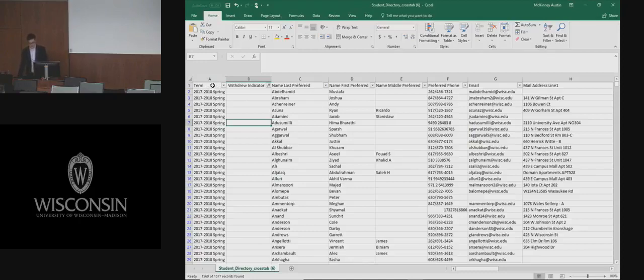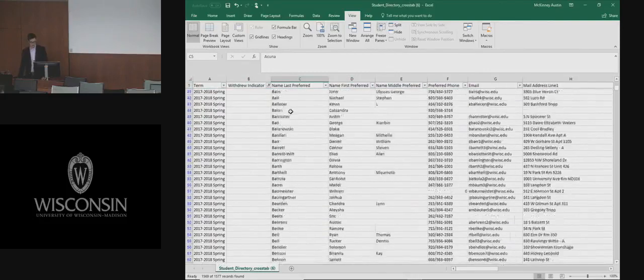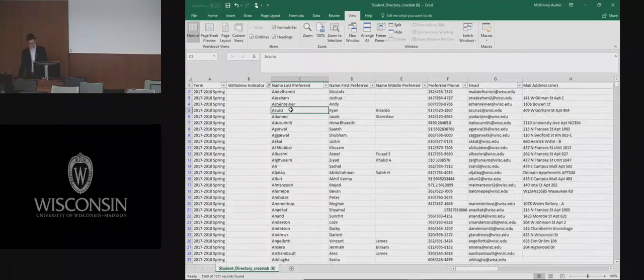The other thing that I might do to the heading row, so if I click 1 again, would be to freeze this row. And I would do that by clicking View, Freeze Panes, and Freeze Top Row. And by doing that, now if I'm exploring this information and I'm scrolling down, my headings always stay at the top.